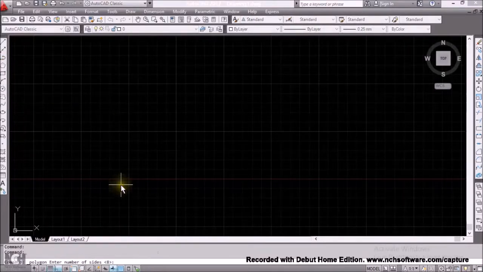Now at the command line, check out the statement. It says polygon, enter number of sides. So how many sides do you want this polygon to have? I want to create a polygon of 8 sides, so I type 8 and press enter on my computer keyboard.